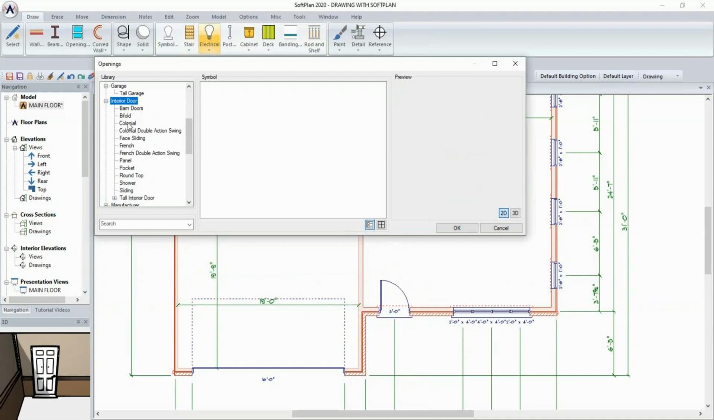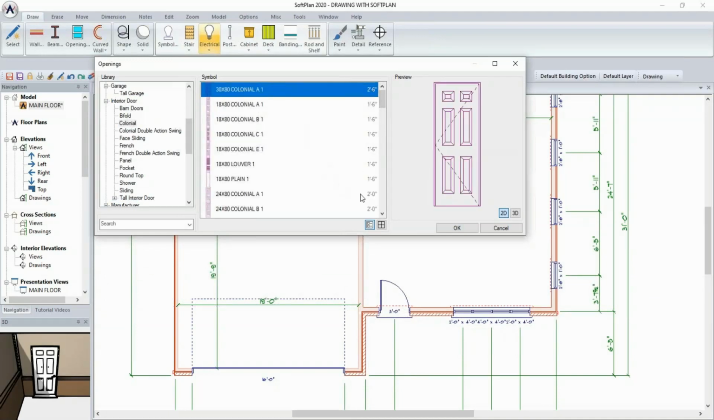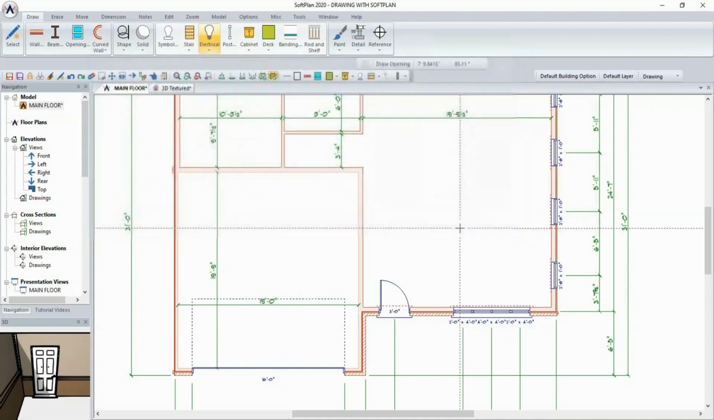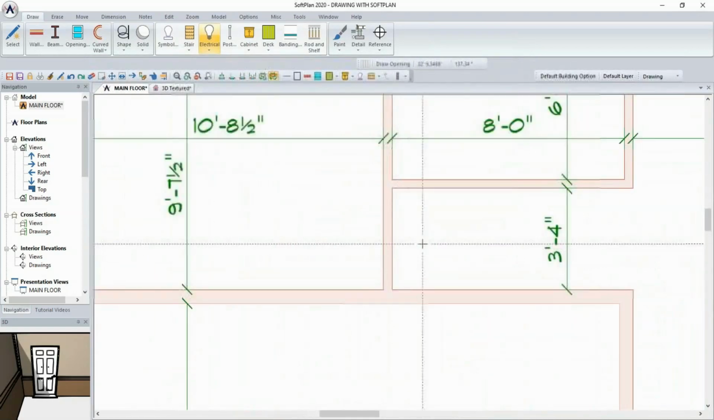Finally, I'll come to a colonial interior door, 30 by 80. This is the last door I'm going to draw, so I'm going to hit OK so I can see the full drawing. I'll zoom up to this area. So like the front door, there's going to be either an in-swinging or an out-swinging, but above that as well, we can have it either as a left hinge or a right hinge door.